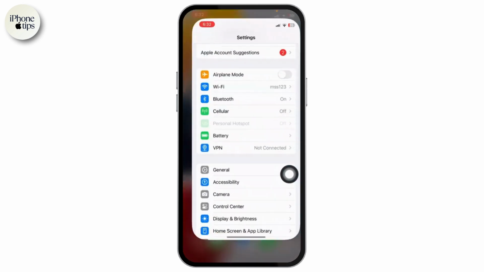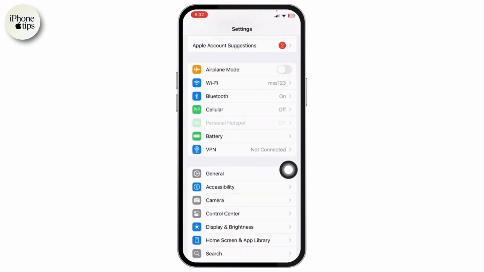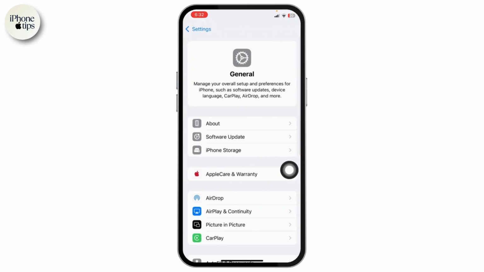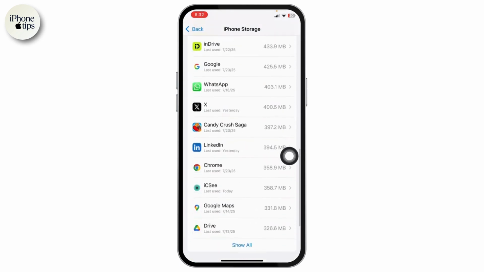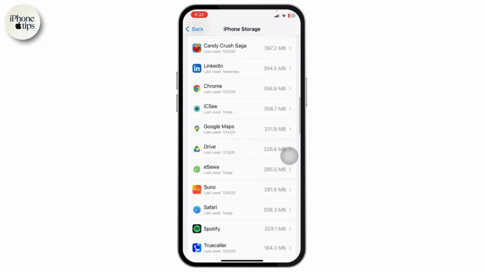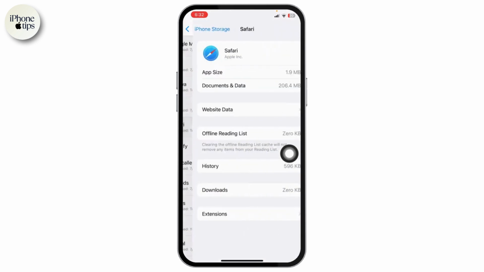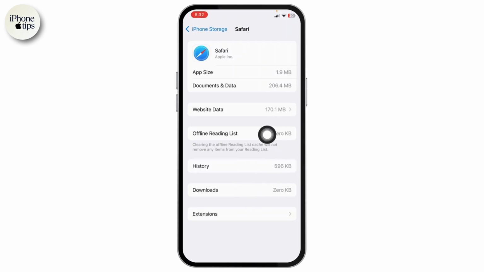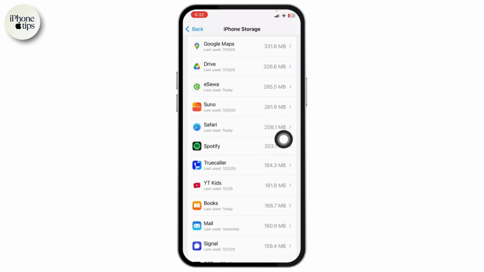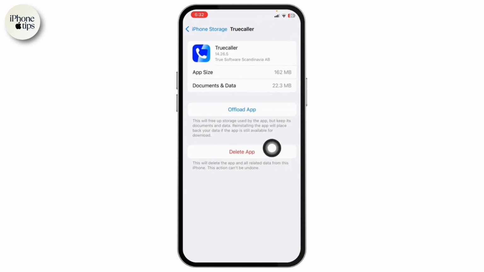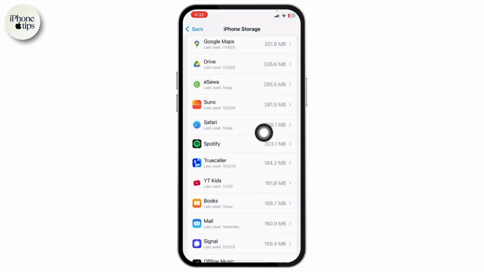Let me just quickly show you. Whenever you head over to Settings, tap on the General option and select iPhone Storage. From over here you can locate the application that is Safari. As you can see, there is no direct delete or uninstall button over here because it's the default application, which is a built-in application. If you have selected any other application, you can actually delete or offload the application from over here, but you cannot do that for Safari.